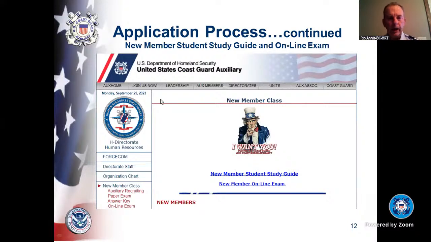This kind of shows the Directorate website, and right here on the left side where it's new member class, that will bring up this screen where you can see the new member study guide and the new member online exam. When your prospect just clicks on those links, it'll open it right up for them.